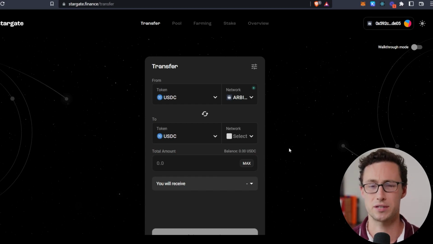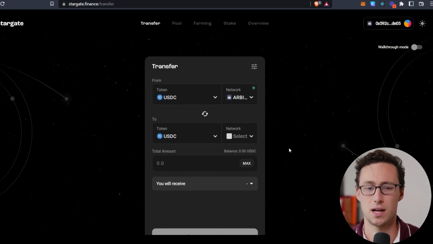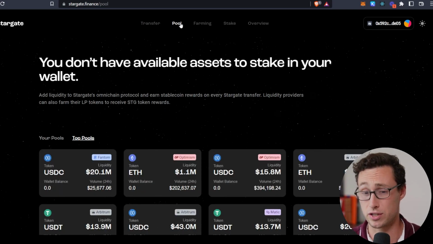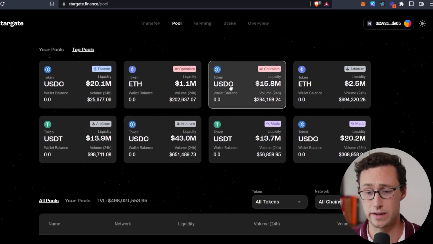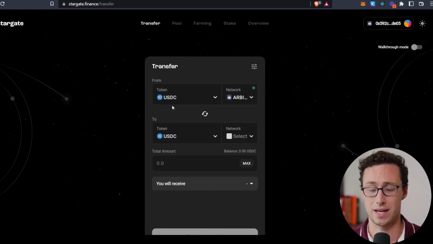And you probably want to do this a few times, maybe spread out over a few days to really get a history of using the Layer Zero underlying protocol. If you're interested, you could also provide liquidity for some of these tokens. That would make it even more likely that you would get the airdrop.